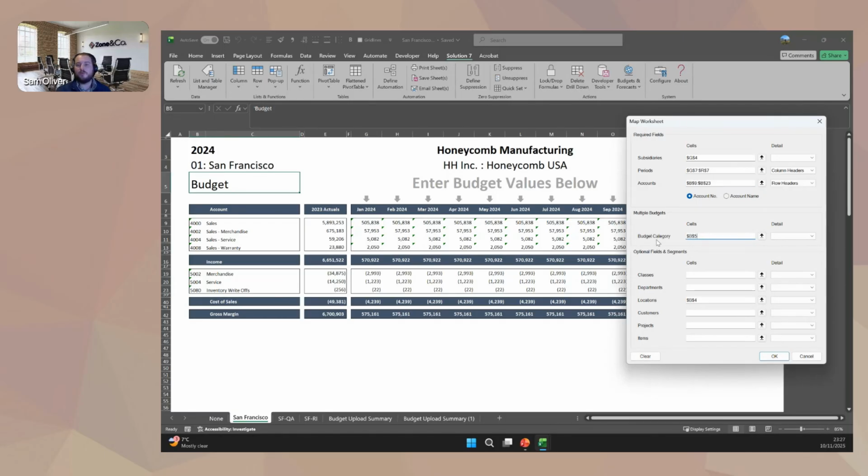Now, for those who don't know, the budget category is how you can store multiple budgets within NetSuite. So you can have a budget, a forecast, a Q2, Q3, Q4 reforecast, and you can store them all separately so you can report on them again separately in different reports. We then have our optional fields and segments. There are classes, departments, locations, which you can see we're using, and our customers, projects, and items.